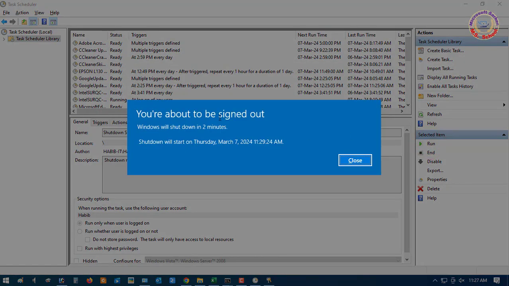Complete the task and click Run. You're about to be signed out.